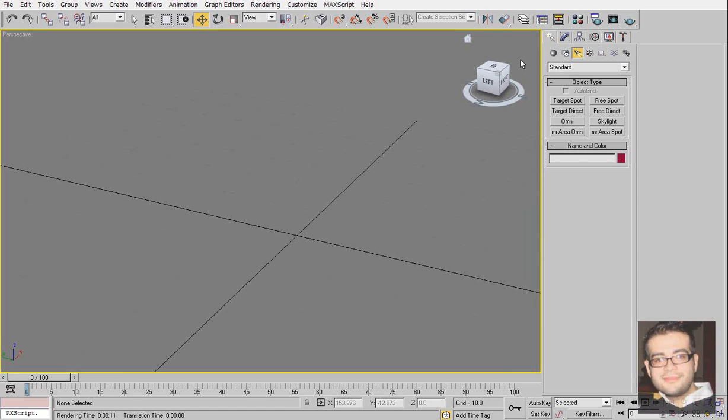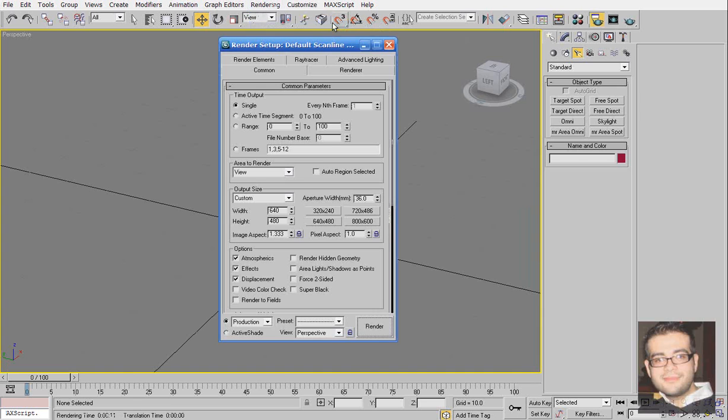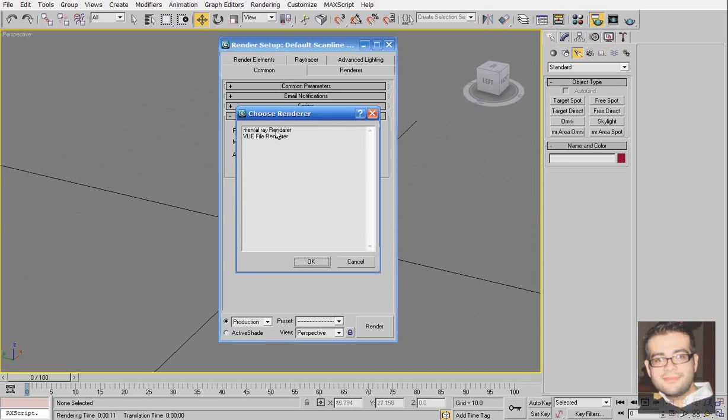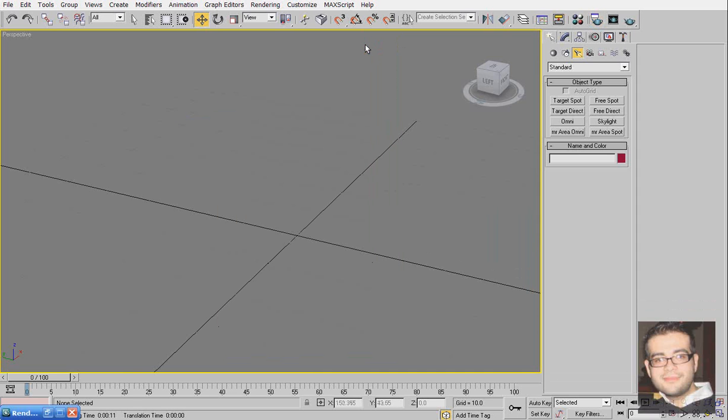First, let's set up mental ray as our primary renderer. Go up to rendering at the top of the screen, go down to render setup. Under the common tab, we want to go down to our assign render section, which is here. Change it from default scanline renderer to mental ray renderer. Go ahead and shrink this because we're going to come back to that in a second.